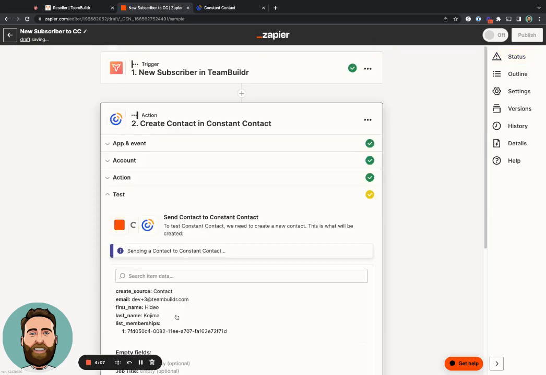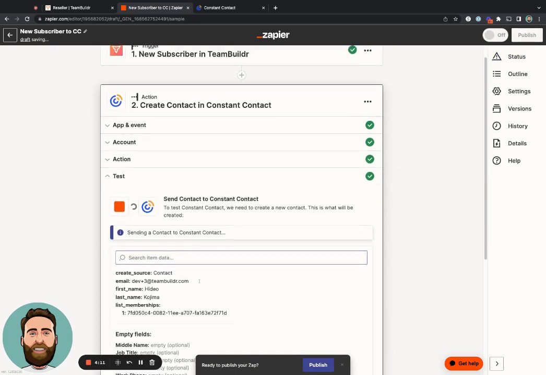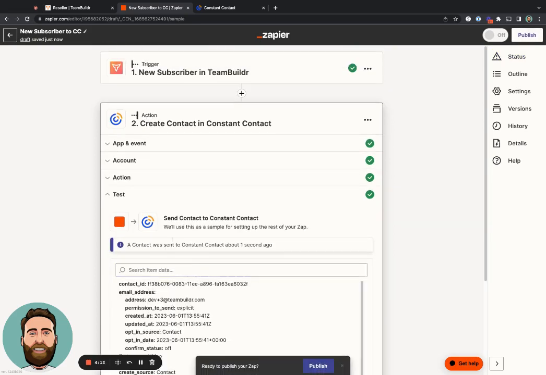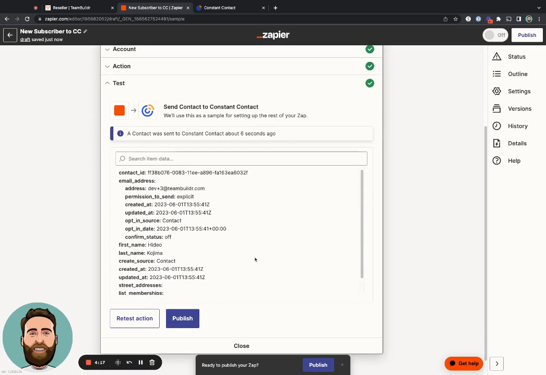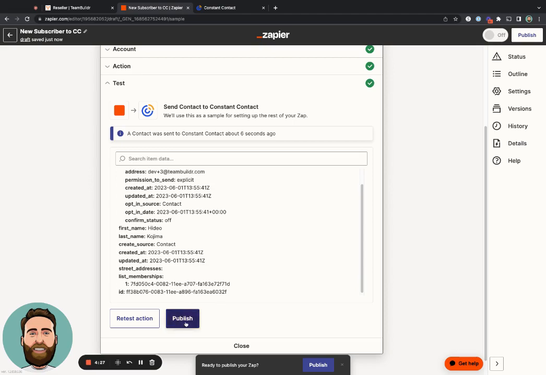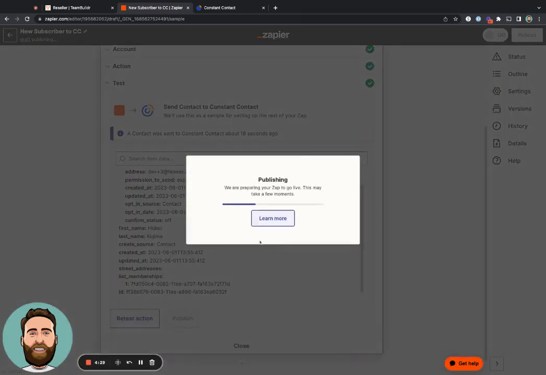And then it asks to do a test, which we can do. But since I'm not creating a new subscriber yet in TeamBuildr, this test, actually in this case, this test did pull an address from my TeamBuildr account and created them in Constant Contact. So this test was successful. And then because it was successful, it will ask me to publish. So I will go ahead and publish this now.